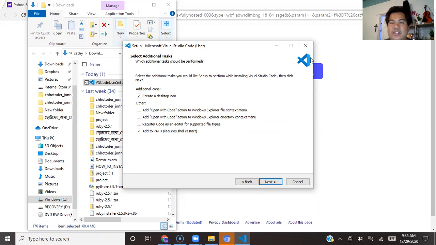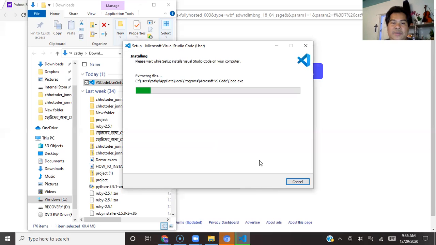Icon is this one. It will be on my desktop. This logo will be available, and whenever I click on it, I can start my Visual Studio Code from my desktop too. And I want to open with code, and open with code. I want to edit, add to path. Actually, this is important. These are not so important. So these two are enough. Okay. Then click on next and click on install.